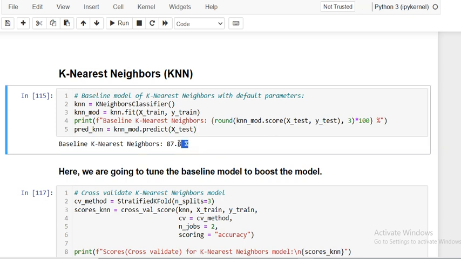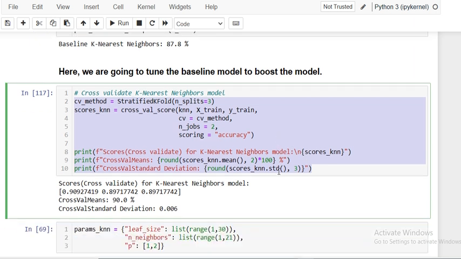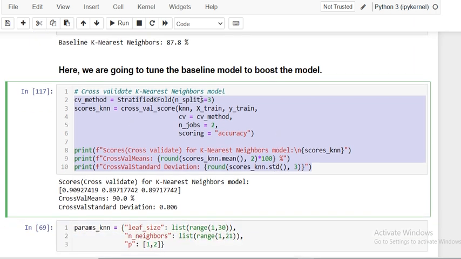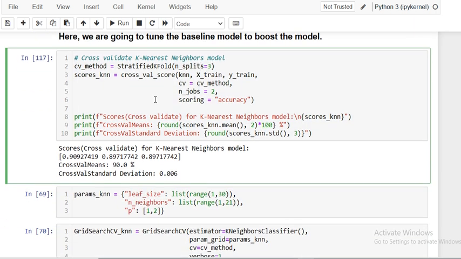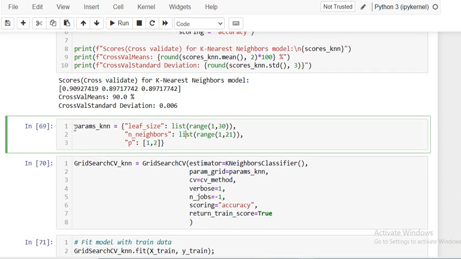Okay, this is the testing score, so 87.8%. Then we have to check the cross validation score by using cross val score, for three folds. So you can check the cross val score is 90%. We are taking the mean value of these three accuracies.